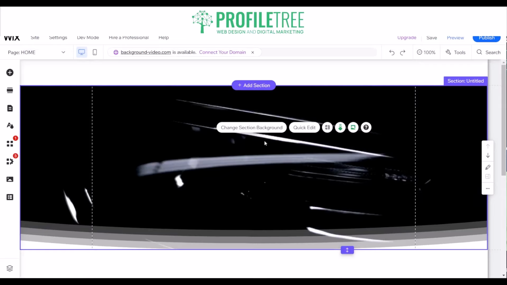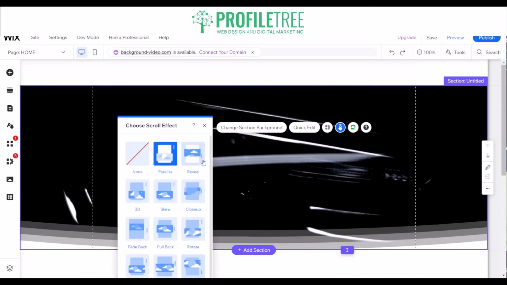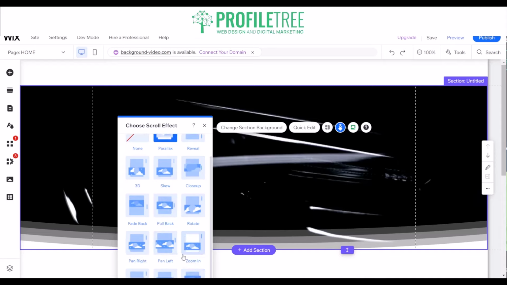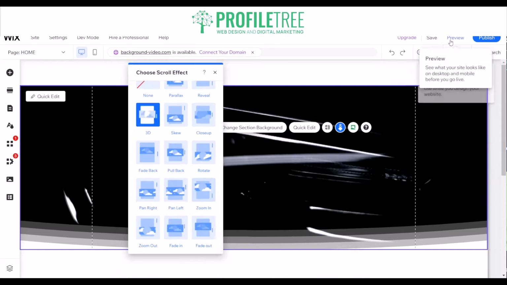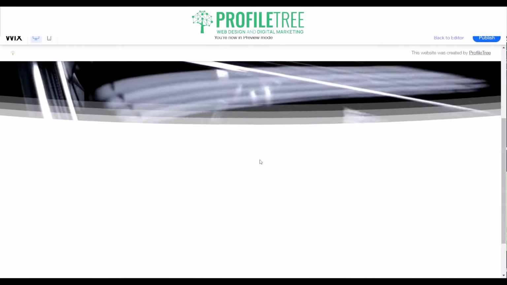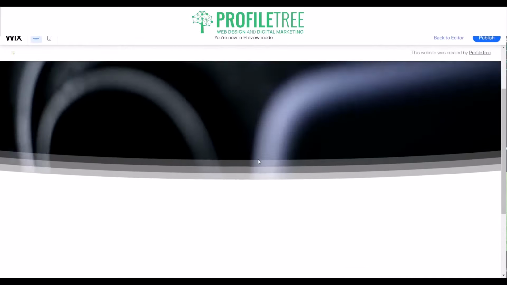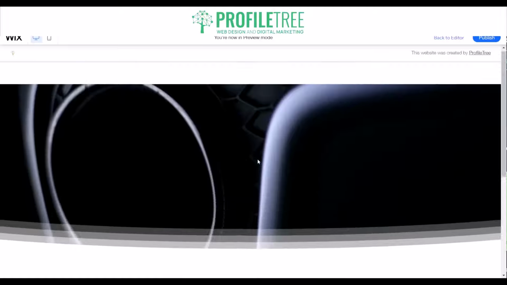Now, with this one, you could still have the scroll effect added. So there's a couple of ones that you could choose from. There's 3D there as well, so let's see how 3D looks. You can see how it's closing up. So that's how 3D looks.